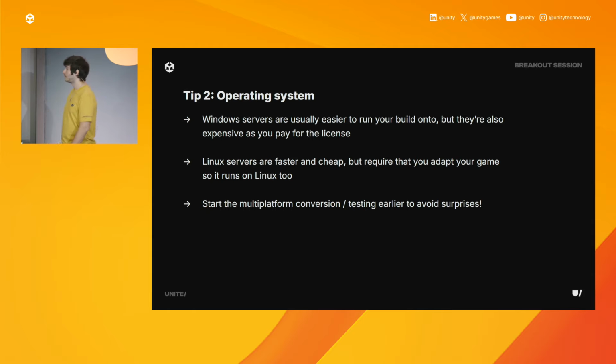The problem is that Windows requires that you pay a license for the operating system. On the other hand, the Linux system is faster and cheaper and doesn't require a license. But at the same time, you need to be sure that your game works on Linux. There might be complications depending on how you read files, for example, and the paths that you use. So you need to start this multi-platform conversion and validation early on in the development process to be sure that your game can be run on both.